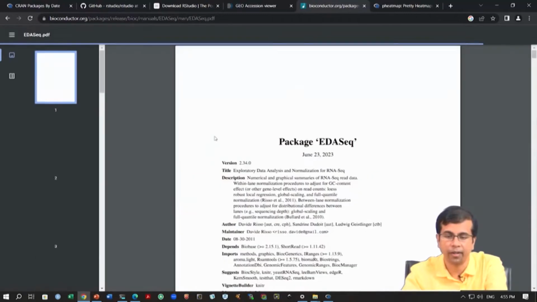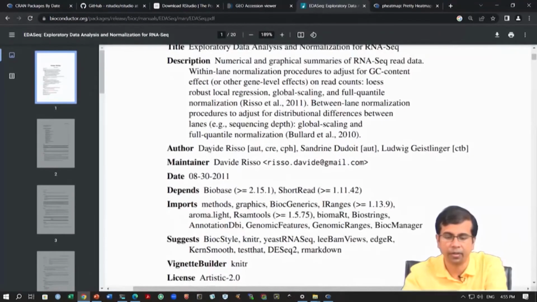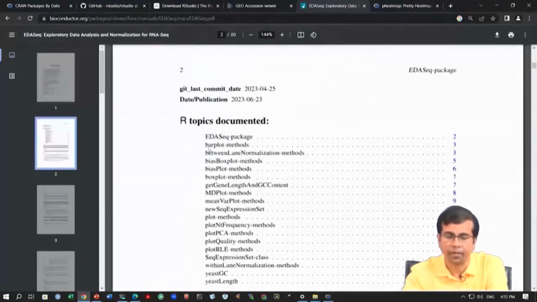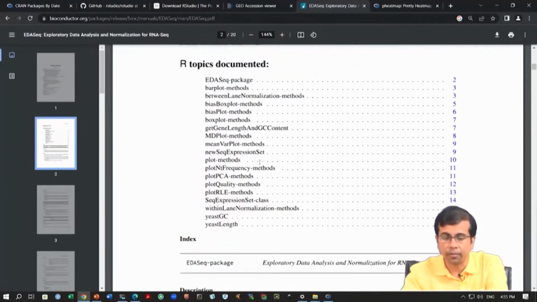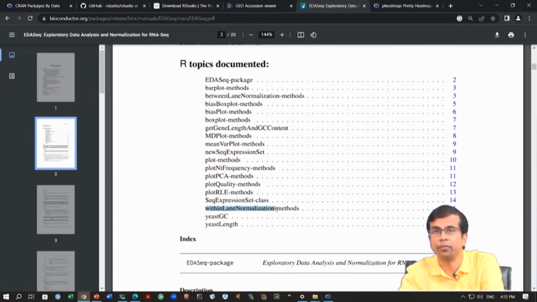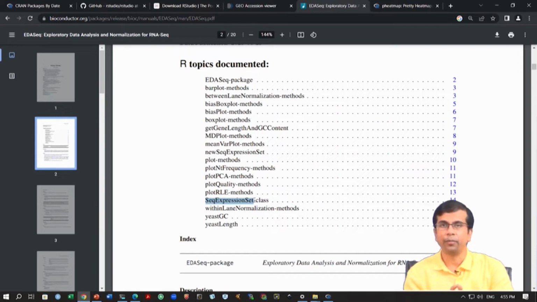We can again look at the manual and all the functions. One of the things we need to do is this within-lane normalization. This is the function that we will use for our bias correction, and you can see we need to create a specific data format called an expression set. I mentioned that for many packages you will see they require a specific data format to be created from the count data or matrix data that we are working with.